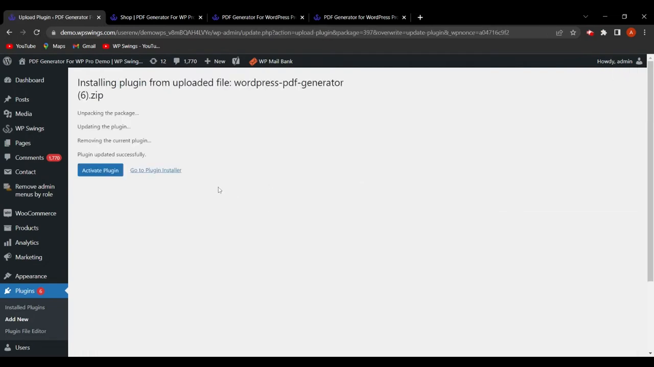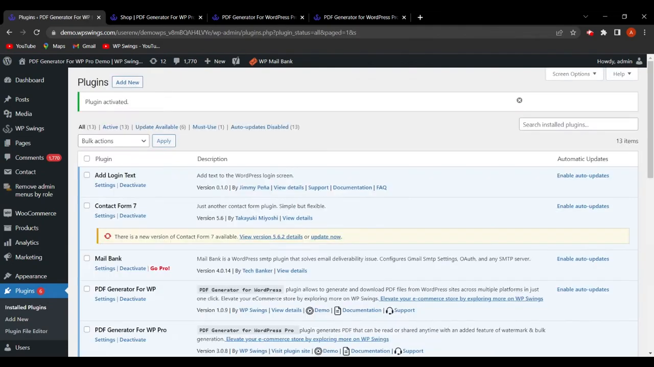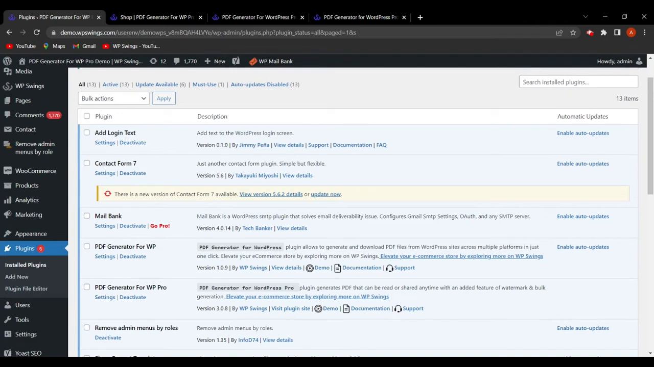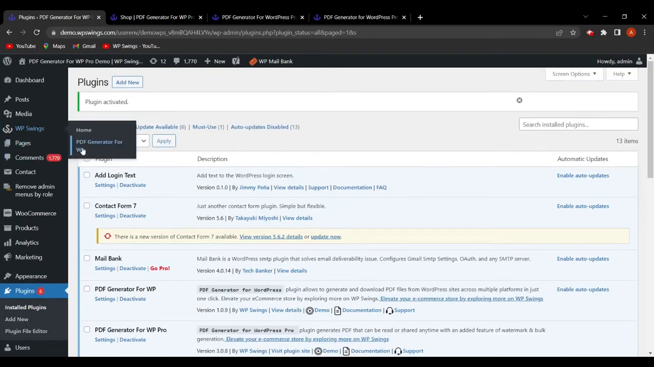As you can see, the plugin has been installed. Now you have to click on activate plugin. Here you can see that the plugin has been activated, PDF Generator for WordPress Pro. You can click on settings to go to the backend settings. Otherwise, you can hover on this and simply click on PDF Generator for WordPress.